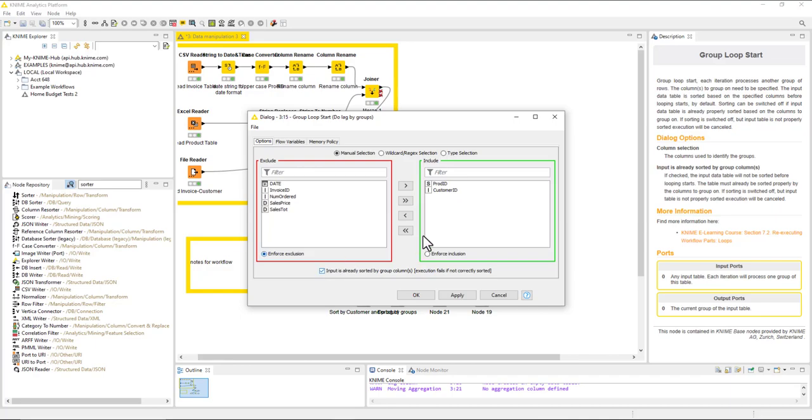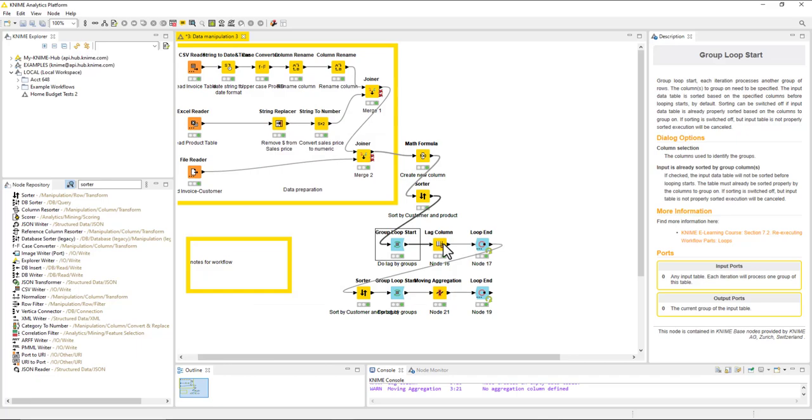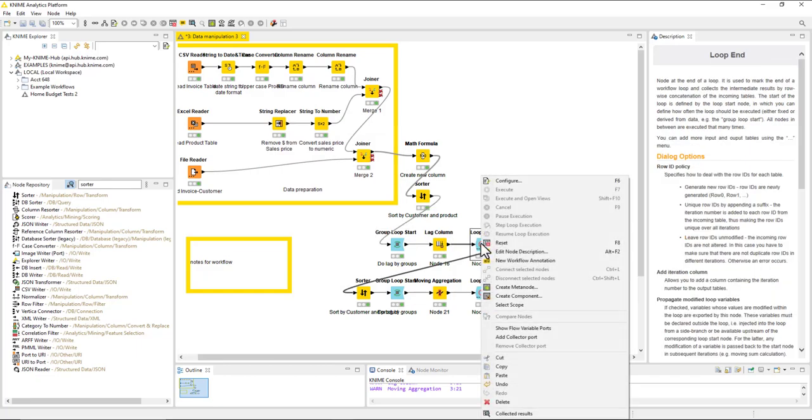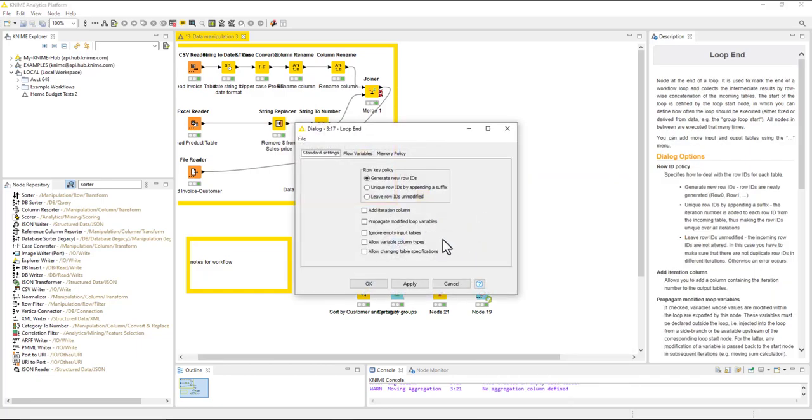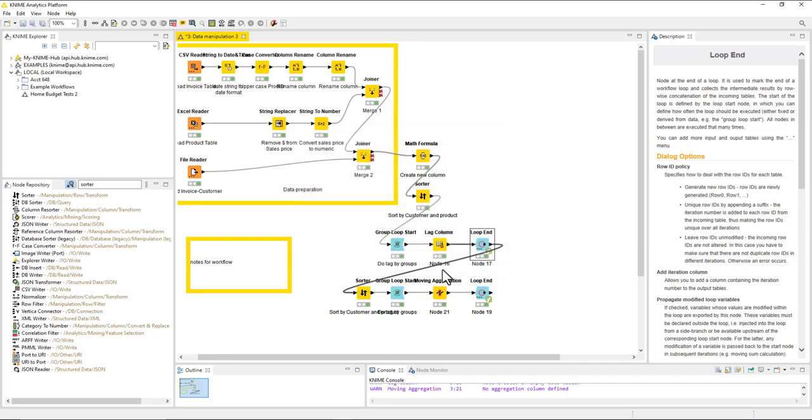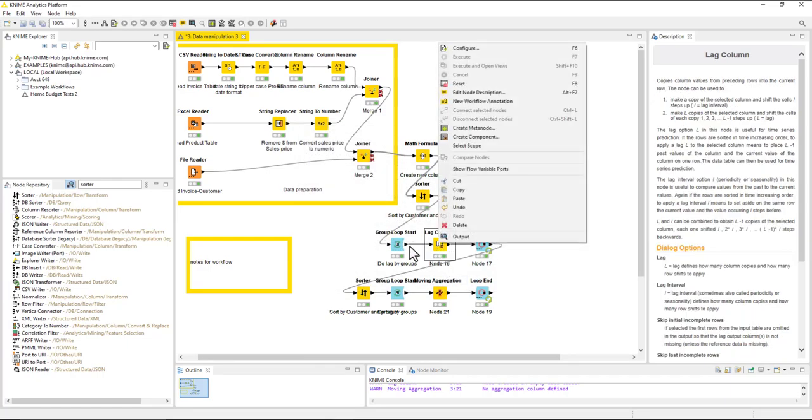Or we could unclick that and it'll do that for us. Then let's look at the loop end while we're looking at it. So we only need to tell it what things we need. So I just put the generate new row IDs, because as it's running it goes through each group. You can add these other things, but I think this is the only one that's really necessary. Then in between these group parts, we need to tell it what to do.